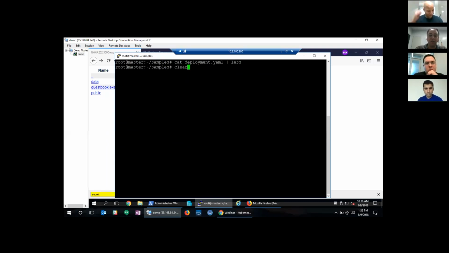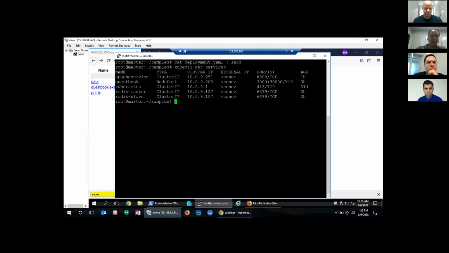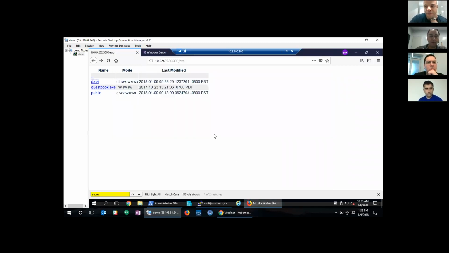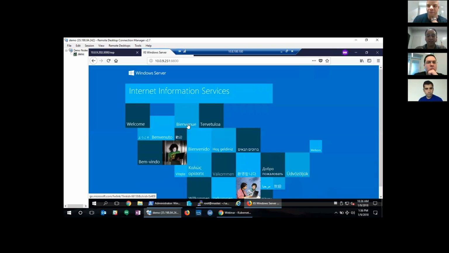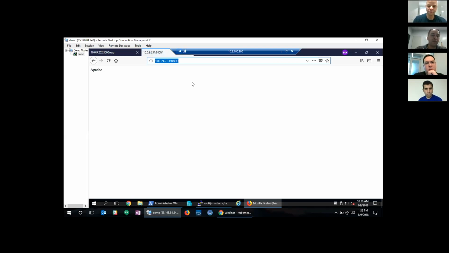I also have one more service here, and that's my Apache service. And that service has deployed 3 pods: an Nginx pod, an IIS pod, and an Apache pod. And if I open it up here, I can see that if I hit the IP address for my service, I get IIS. If I refresh it again, I get Apache, and so on and so forth.